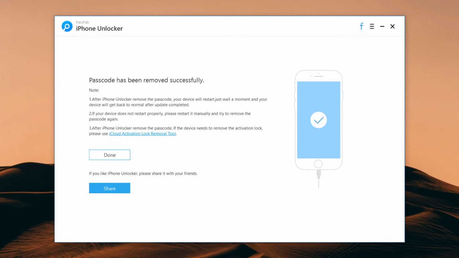Now the iPhone passcode has been removed. You can set up your iPhone as new, including passcode, Touch ID and Face ID settings. If you have a previous iTunes or iCloud backup, you can restore the iPhone from backup.